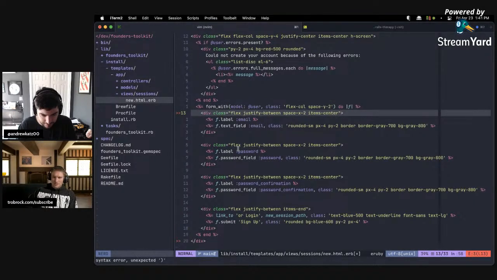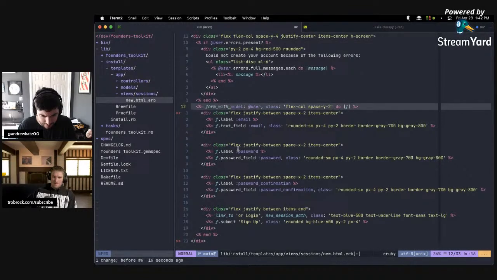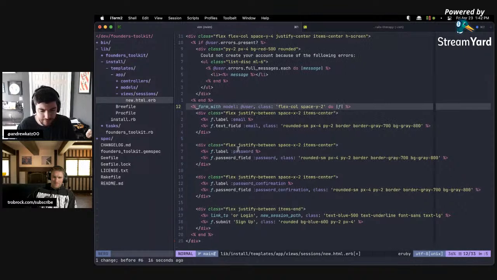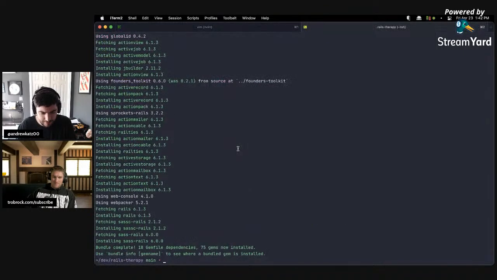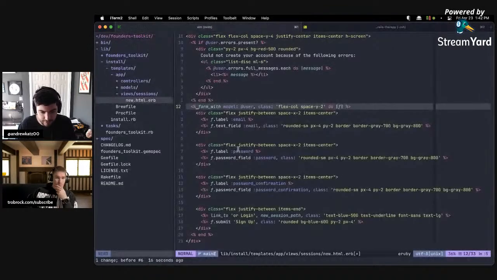I don't know what your thing is yelling at. My Rubocop's totally fine with that template. That's weird. All right, let's just check it out. Ruby 3.0.1. All right, cool. So now we can run Rails Founders Toolkit install.